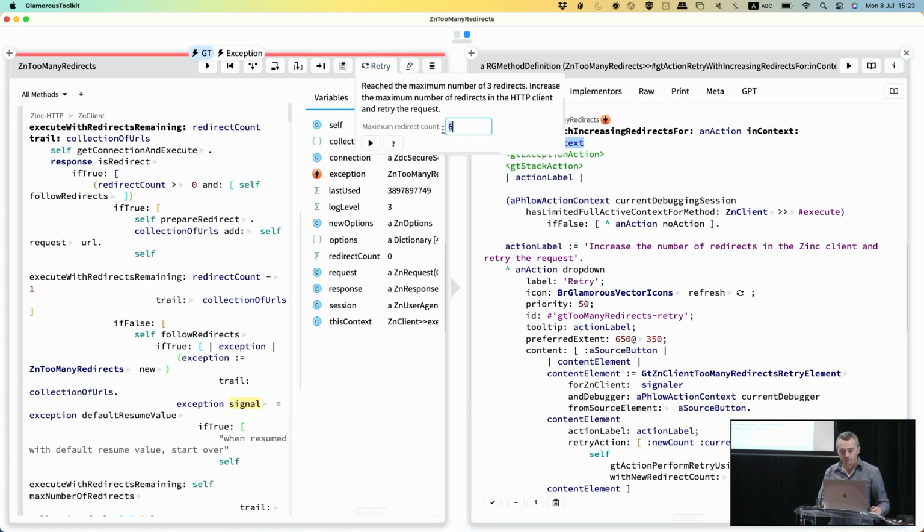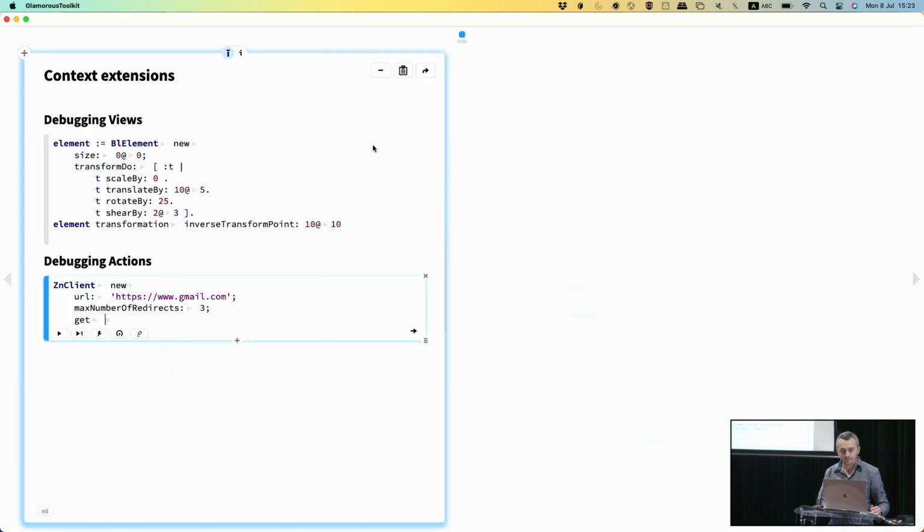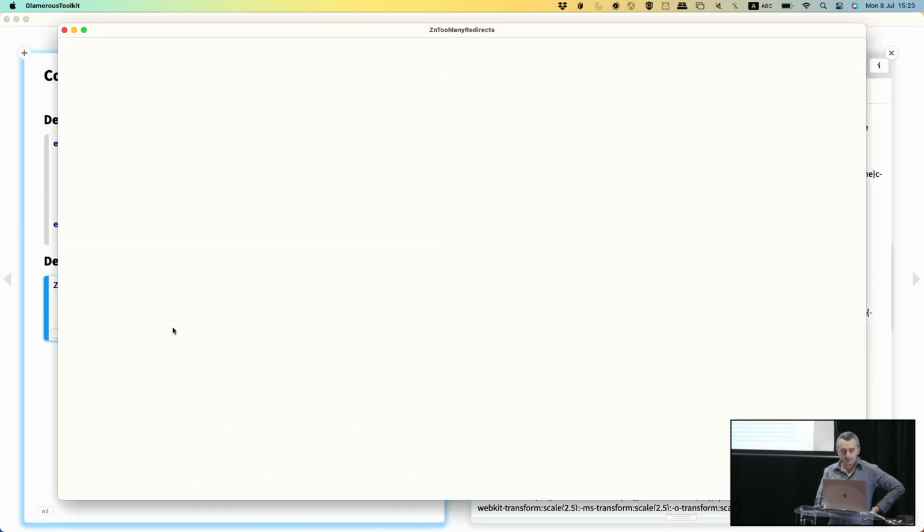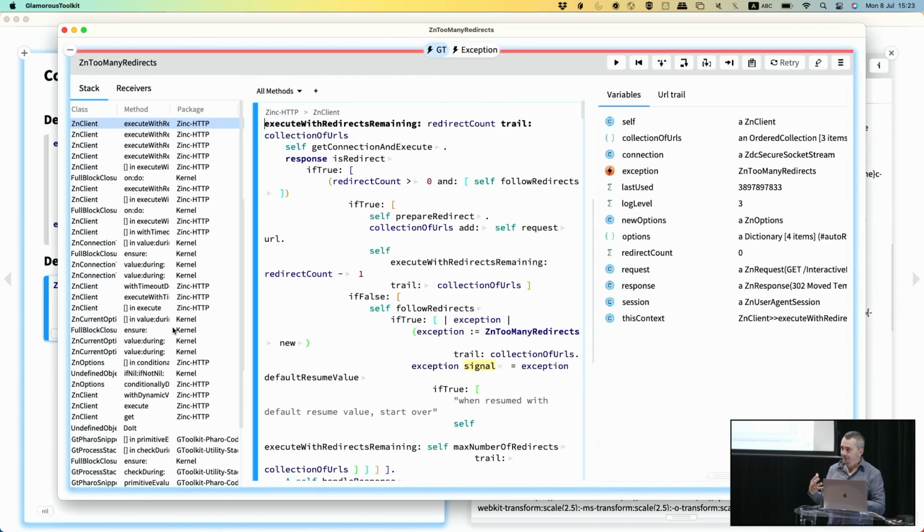So if I retry and put, I don't know, let's try 4, it succeeded. So now I can inspect the result. This just doesn't make sense, but like this, I could just do this. And what is interesting, if I do this again, I will still get the error because I just changed the value in that request. I didn't change it at all.